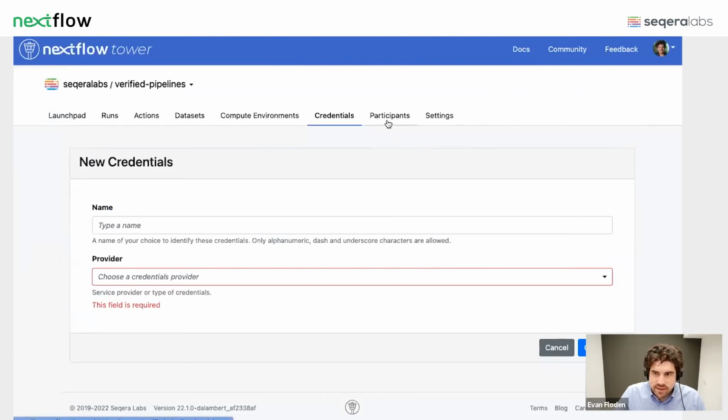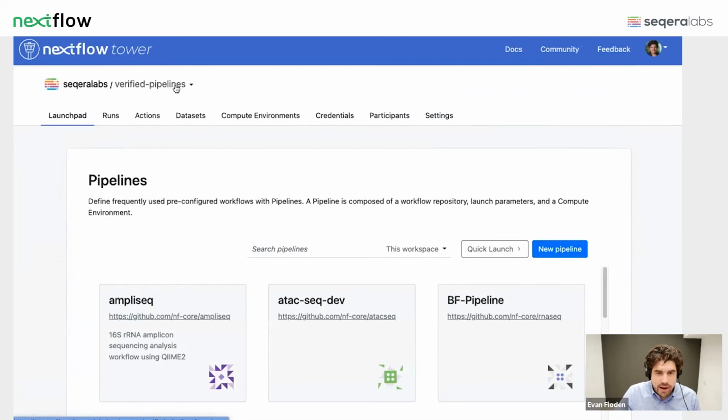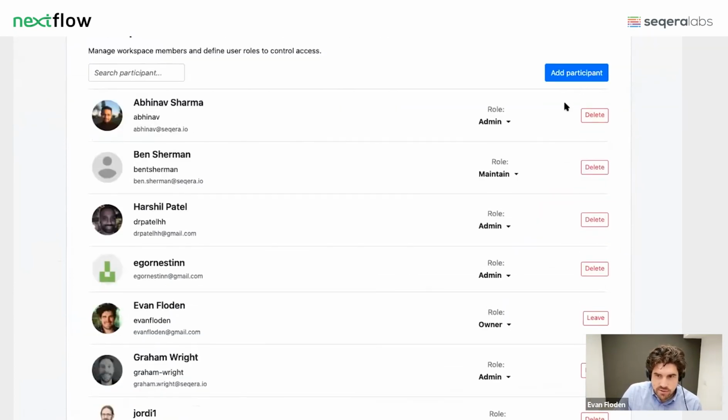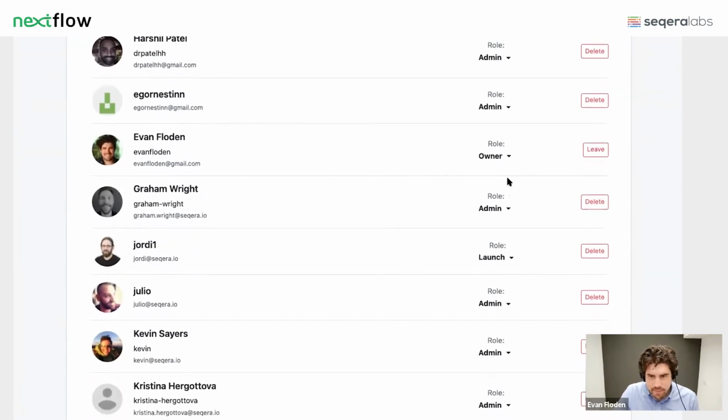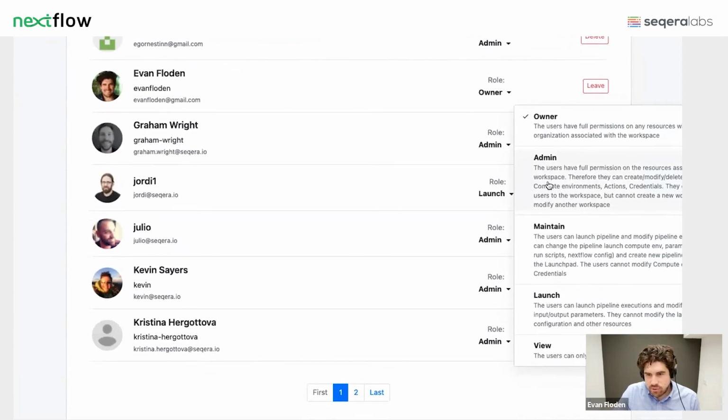Participant management is key to this. If you think about the participants, the way that you want to control this is mostly taking place at the workspace level. And here you can see I'm in this verified pipelines workspace, which is the name of it inside my organization. And I can control the access and the role of participants inside of a workspace using this participants tab. And this enables me to add participants. So if they're already part of my org, I can define them. Here you can see I'm an owner. And this is almost like an admin role. So I can pretty much do everything.